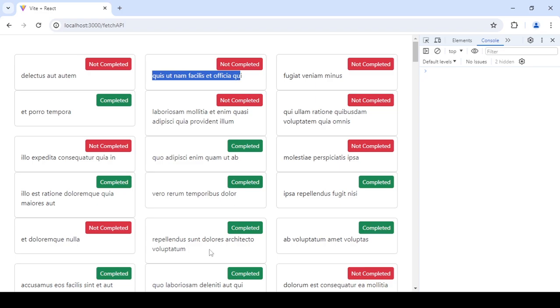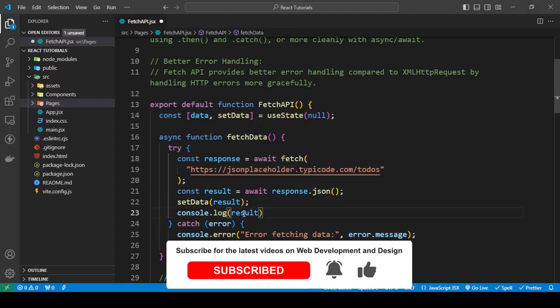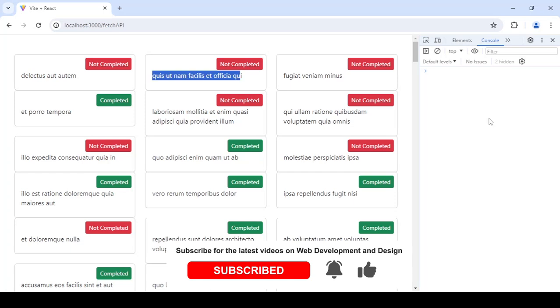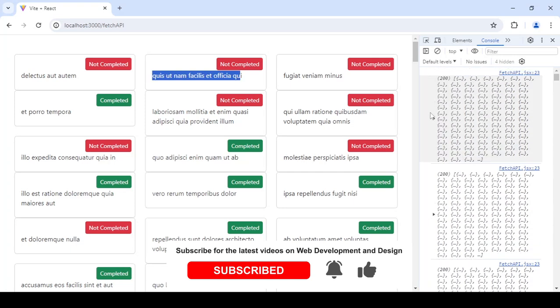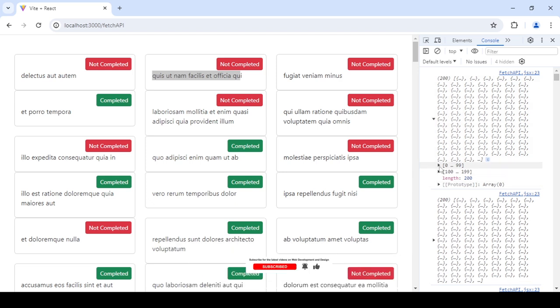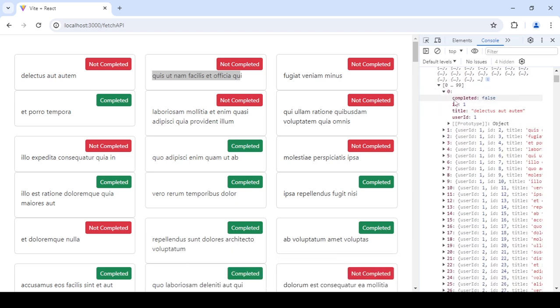This is the data we're getting, and just to show you what we are getting, I'm just going to console log this here. Okay, so this is the data we're getting, and this is a lot of data. That's why it's in two separate arrays. If I open this, you will see that it's completed false or true, which is false. And then this is the ID, the title, which is this, and the user ID, which I am not displaying.